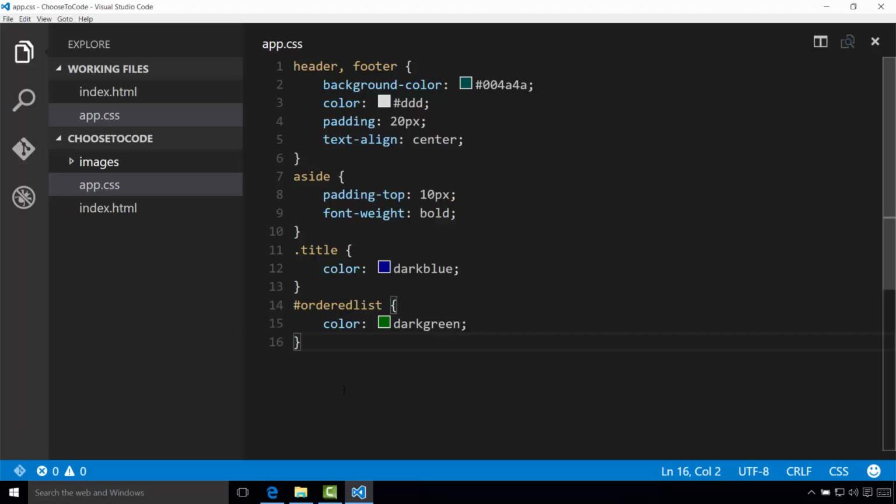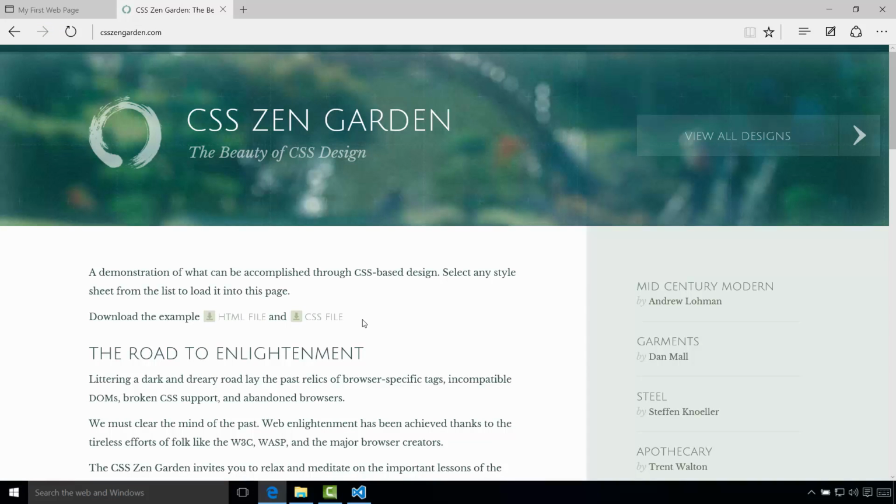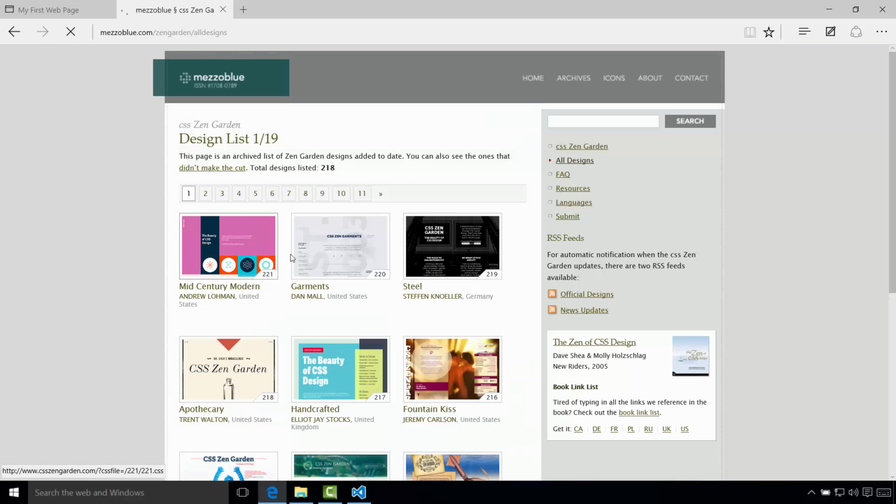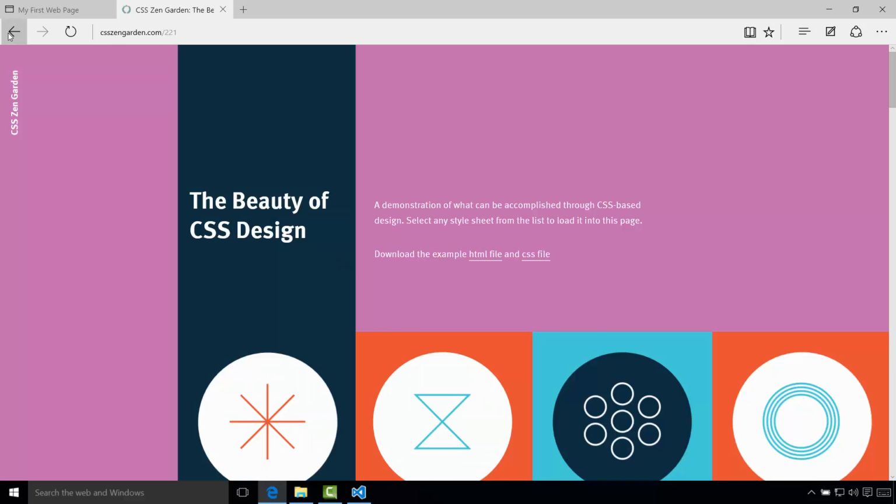There is way more to CSS than we have covered here. If you want to see the potential of CSS, a great website you can take a look at is called CSSZenGarden.com. This is a collection of pages that use the exact same HTML but have different style sheets applied. As you click through the different designs, you will see the creativity and the design comes to life with styles.